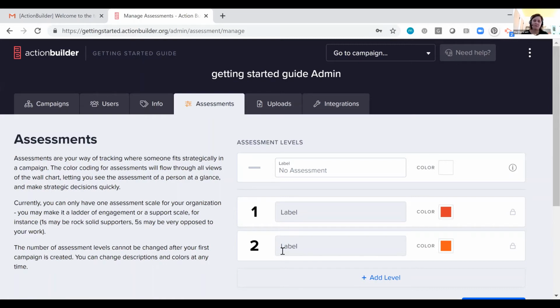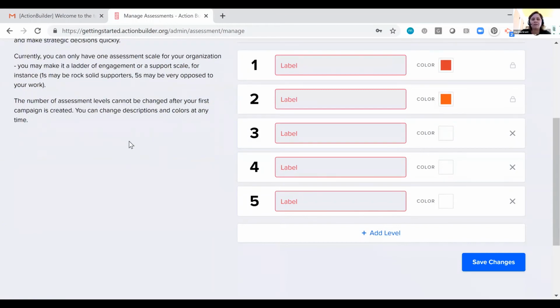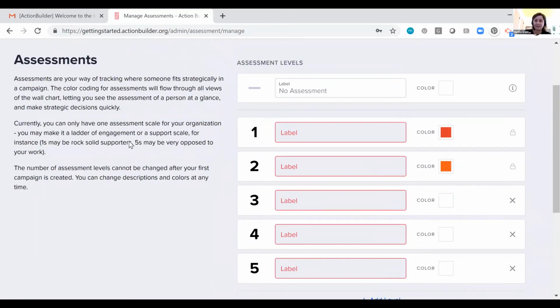So you might have 5 or 6 levels: somebody who has just heard about your organization for the first time, or somebody who you want to do outreach to for your organization. And then they become more engaged, maybe an engaged supporter, then a supporter, then a potential leader, then a leader. There's lots of ways you can structure your assessments. The key is that you want to have some assessment scale that you feel very comfortable with across all of your campaigns.